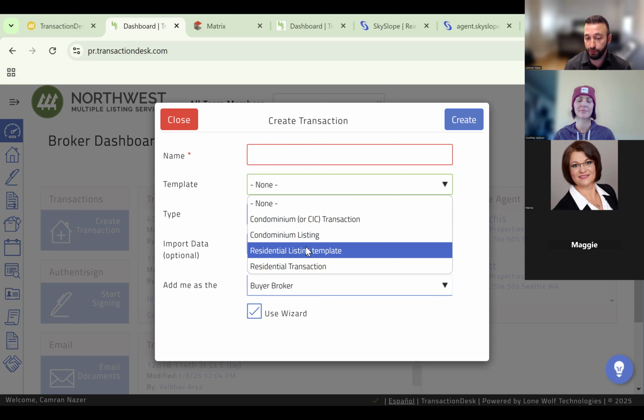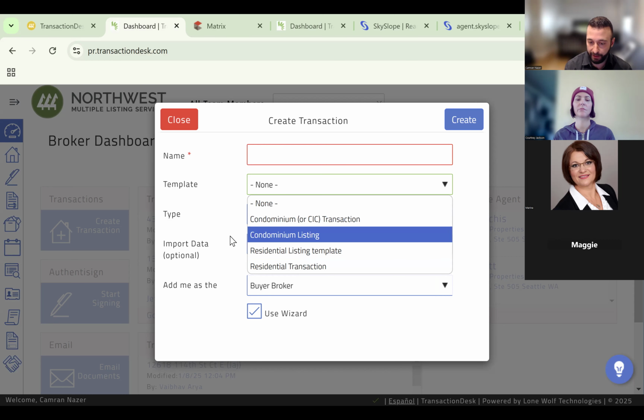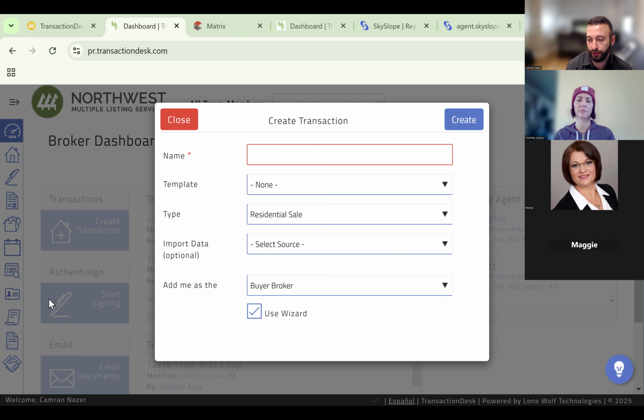Templates. These are what the MLS has put together as what they think the general forms would be for a condominium offer. I don't like using the templates because it generates a bunch of extra forms that I don't need. I just like to add my own. But if you want, you can build your own templates so you have something built out and don't have to add the forms. But it doesn't take very long to add the forms, and every transaction is different. So I just like to not use templates.